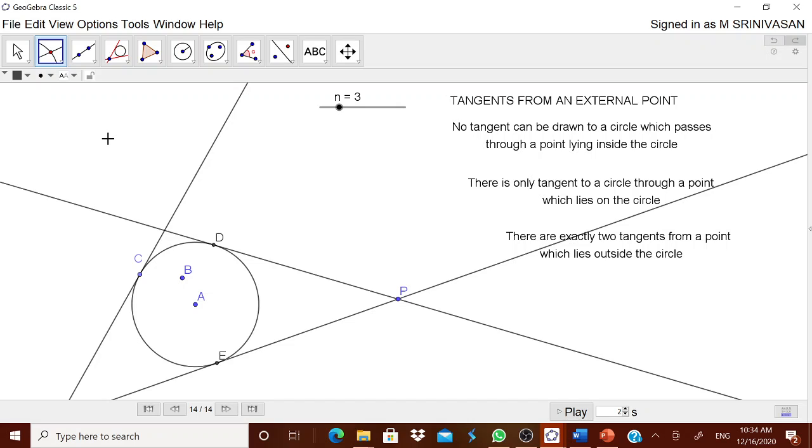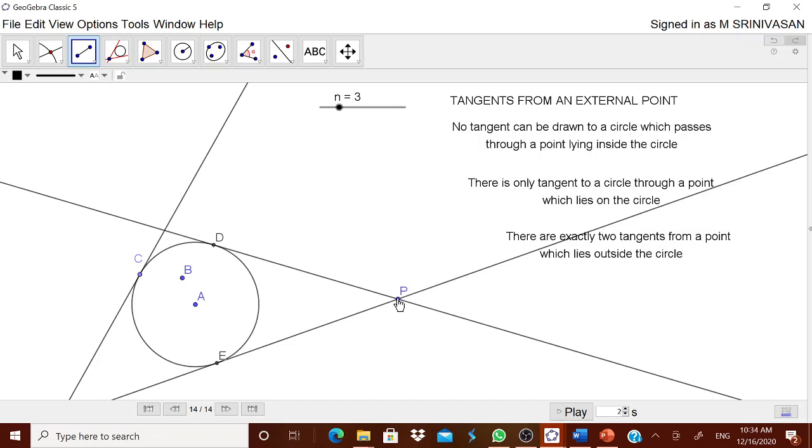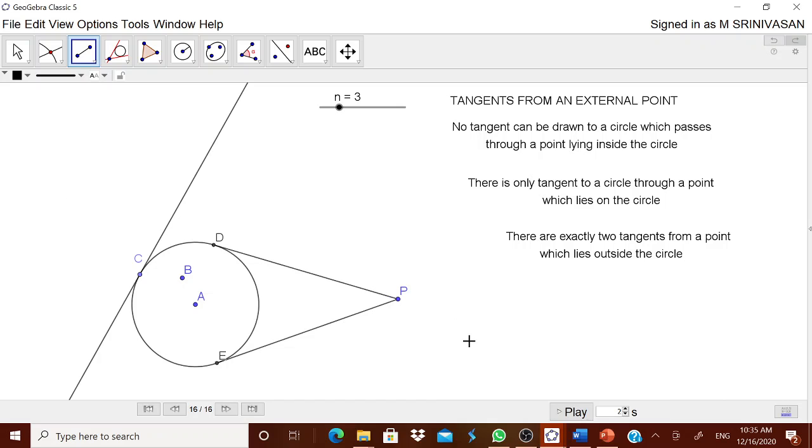Now, if you want to show it as a segment, it is also possible. PD, you make a segment, and PE, you make another segment, and the remaining big lines, you can hide using right click and hide the object. Okay, well, now you have got PE. I'm pressing escape, or you can click this arrow to move.